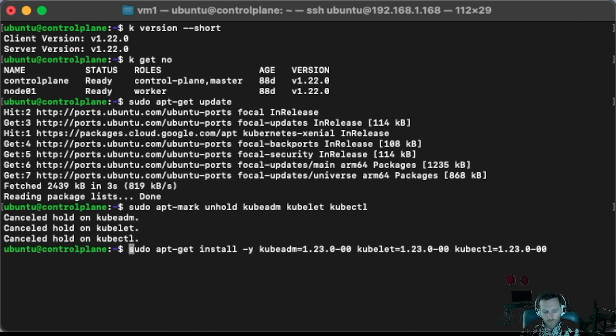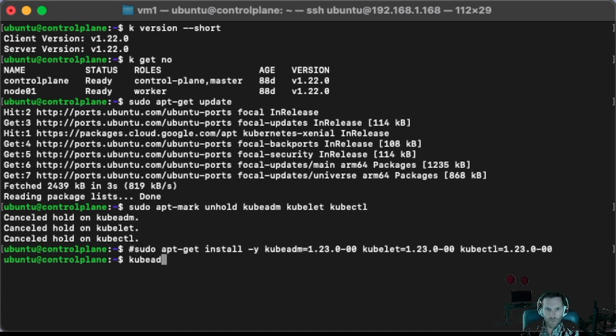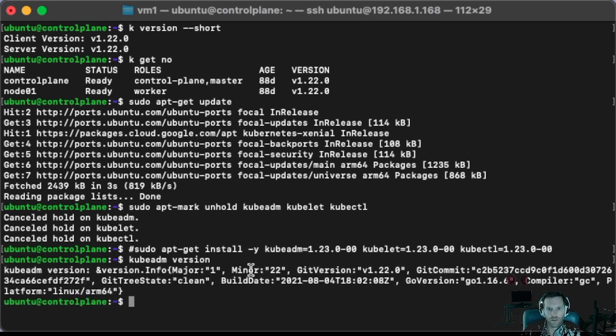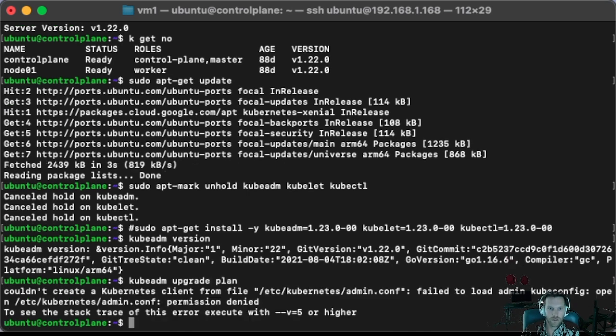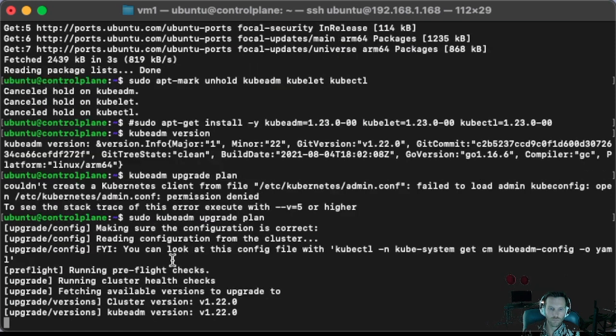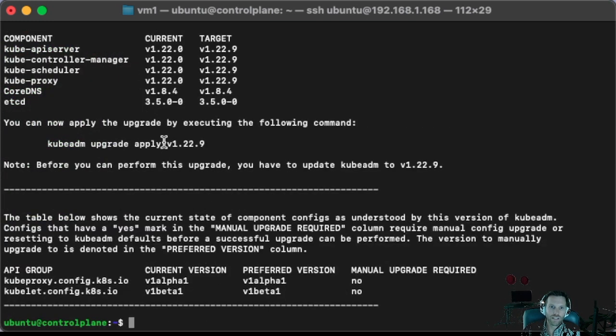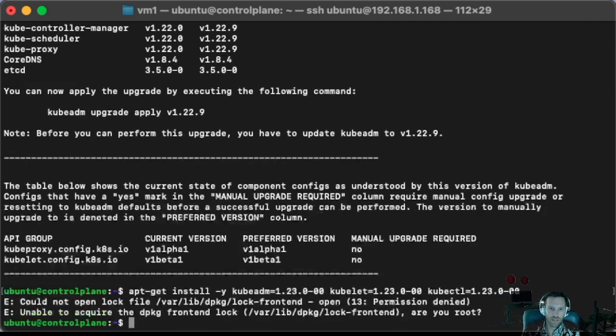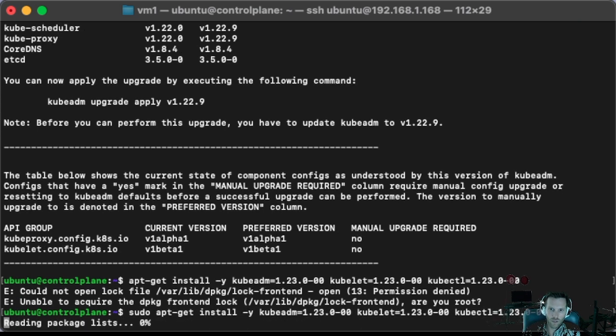But before that, let's look at my kubeadm version to show why we have to upgrade this. So we are at 1.22. If we do sudo kubeadm upgrade plan, we can see I can only upgrade right now to 1.22.9, but I want to actually upgrade to the next minor release, 1.23. So with that being said, we're going to go ahead and install kubeadm, kubelet, and kubectl at 1.23.